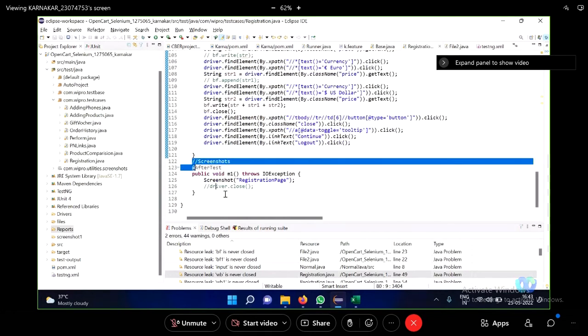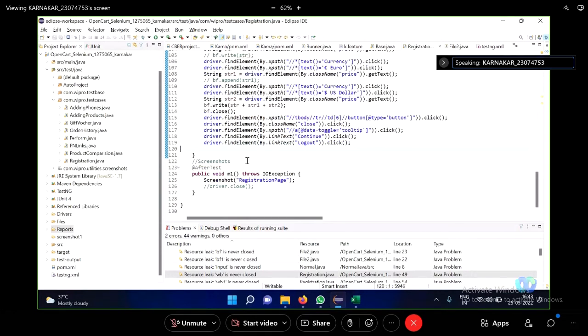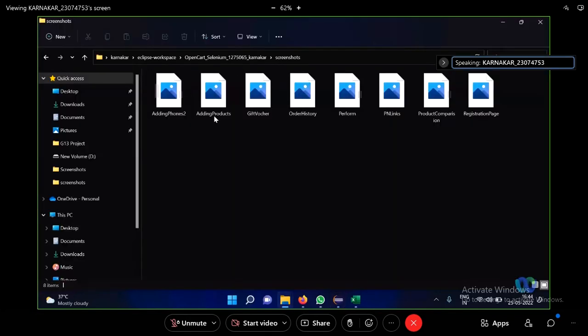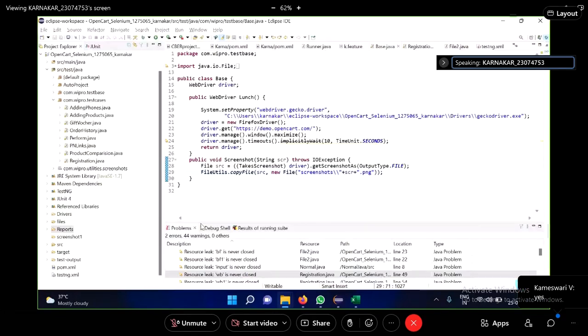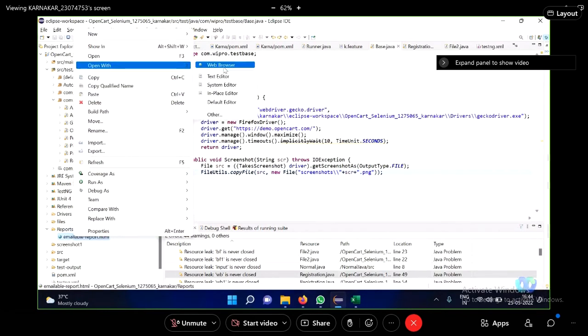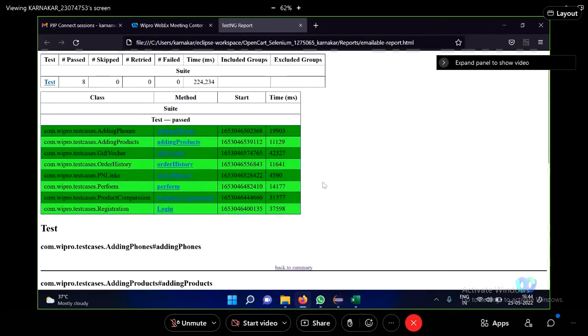And for that, I have written code in the base class, ma'am, for the screenshot and for launching the web driver. And these are some screenshots, ma'am, which are generated by code. And here, this is a report of all 8 cases, ma'am.